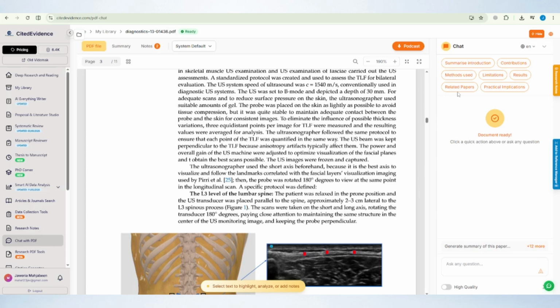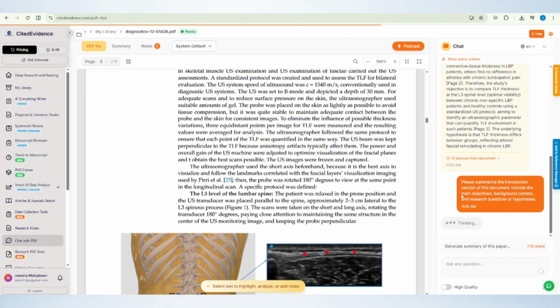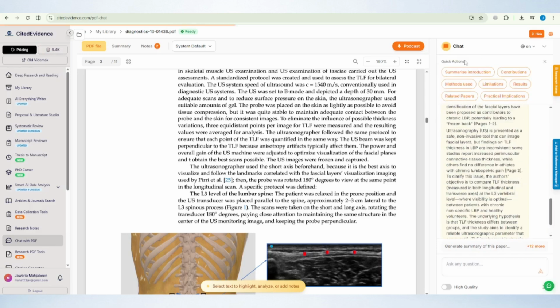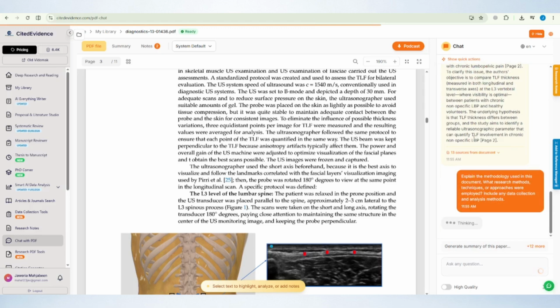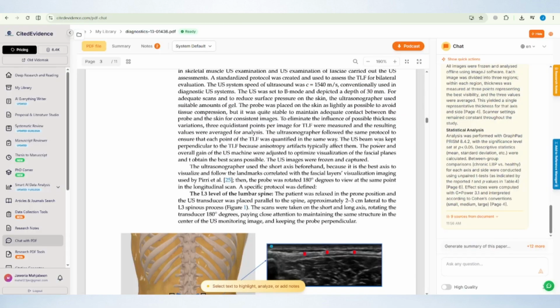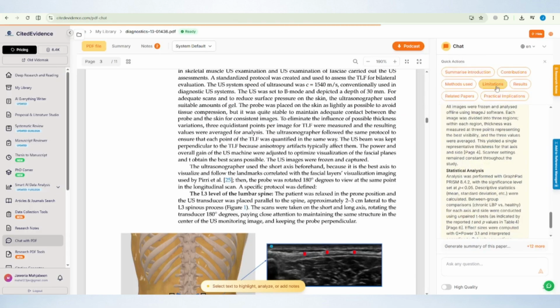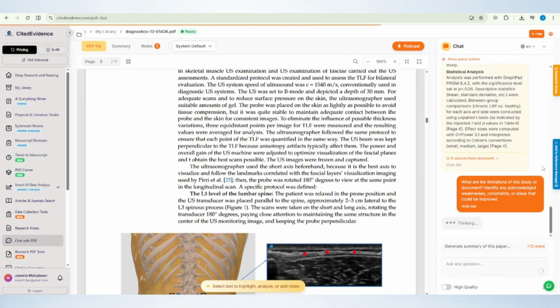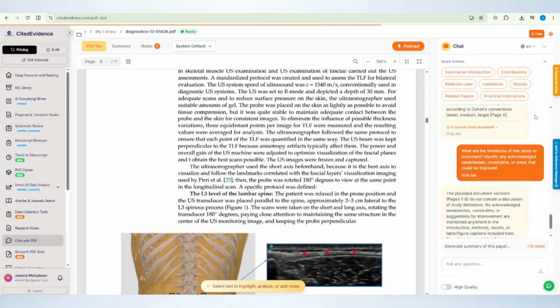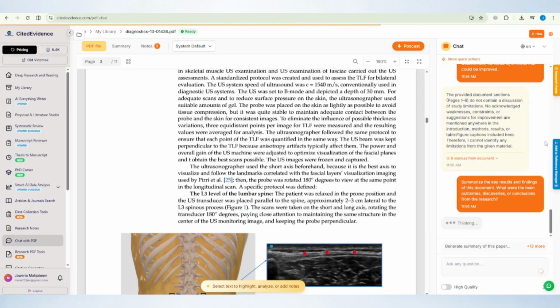For example, if I want to understand the introduction of this paper, I can click Summarize Introduction. If I want to know how the study was done, I can click Methods Used. If I want to know the weaknesses of the paper, I can click Limitations. If I want the main findings, I can click Results.